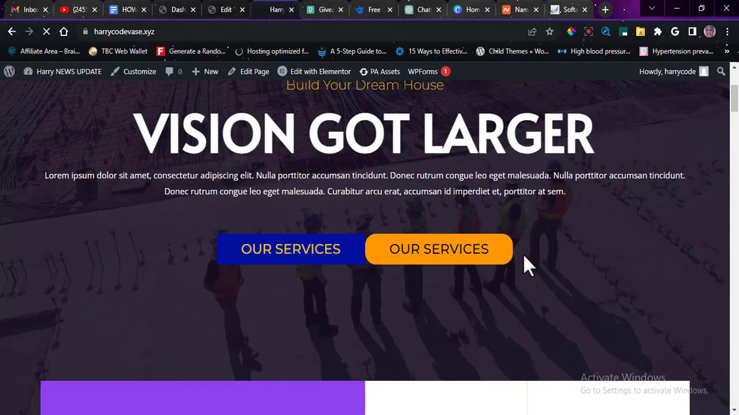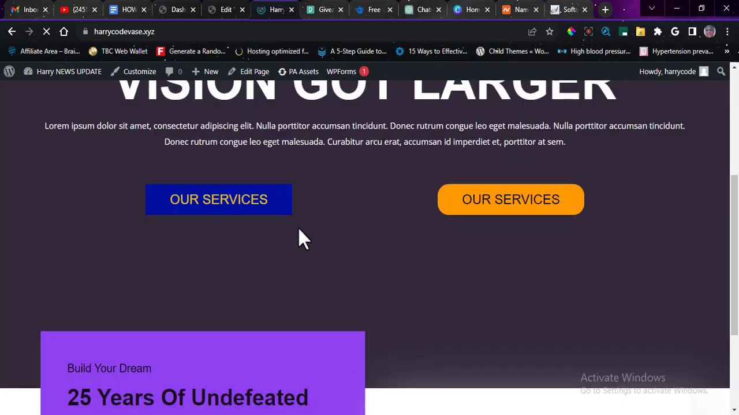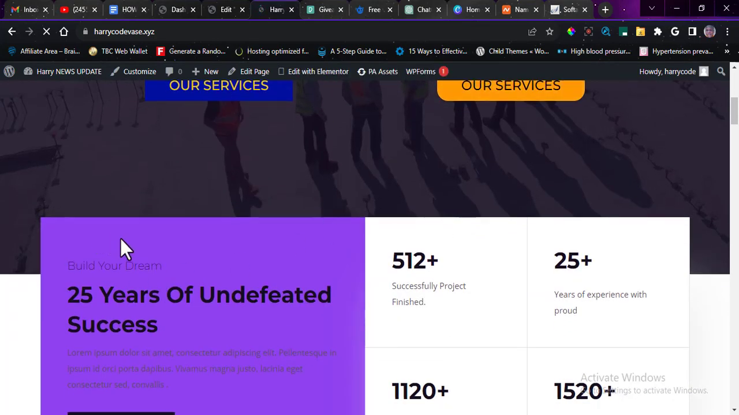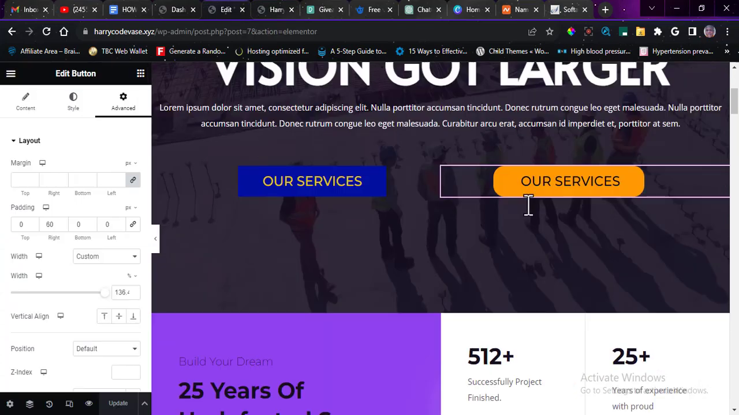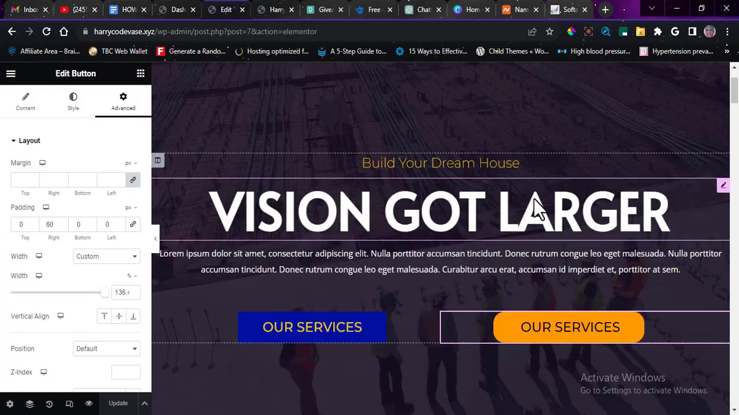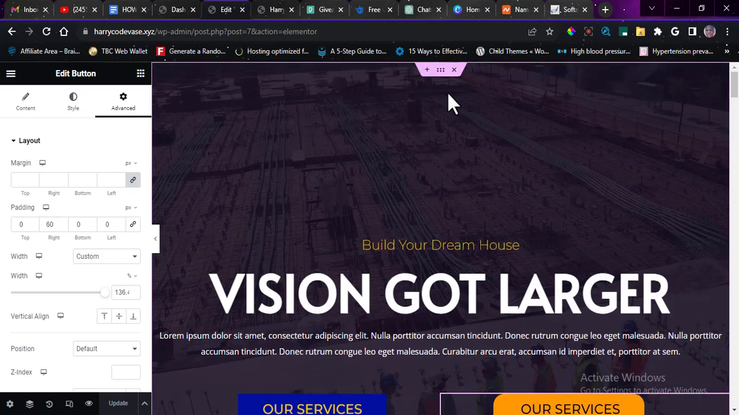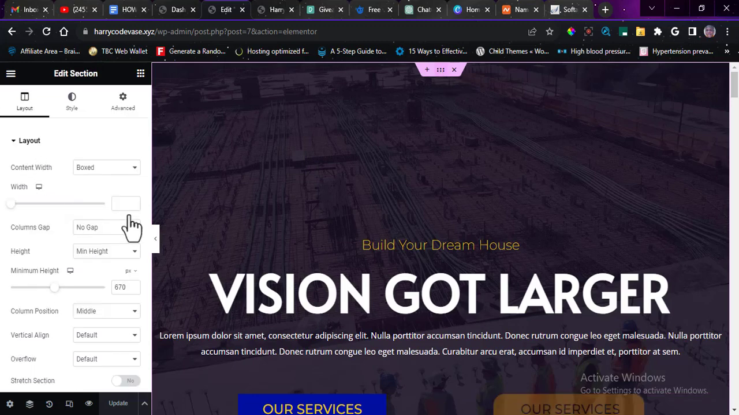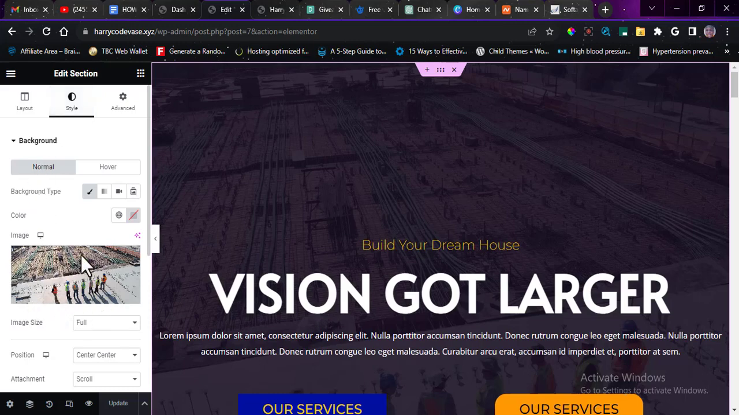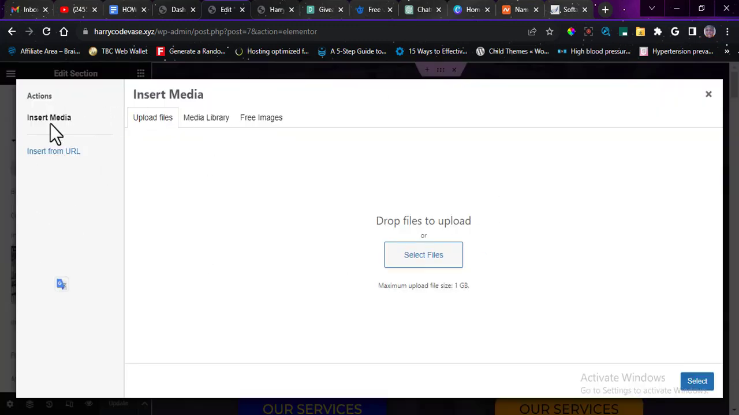So now we're looking at the next place where we can change things. These buttons here take you to the next section. Now, before the next section, for instance, if you are not okay with this background image, you just click on this button here. This is the edit section button. When you click on it, you go to the style option, and from here you can select the background image that you want.